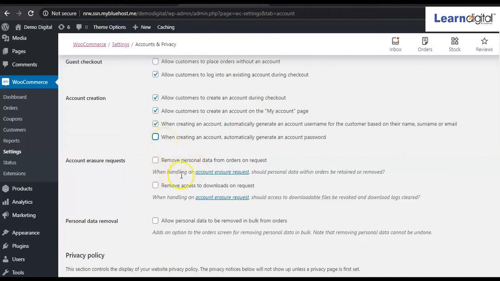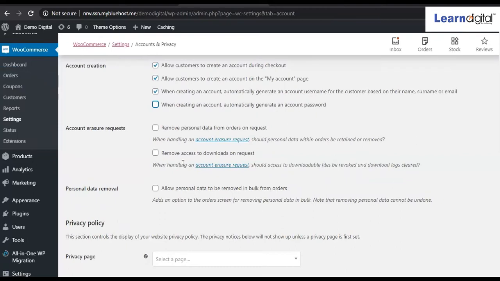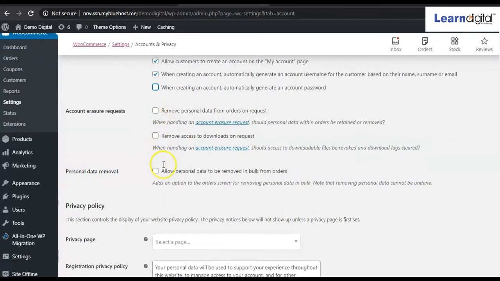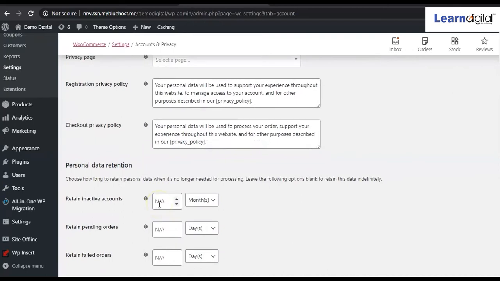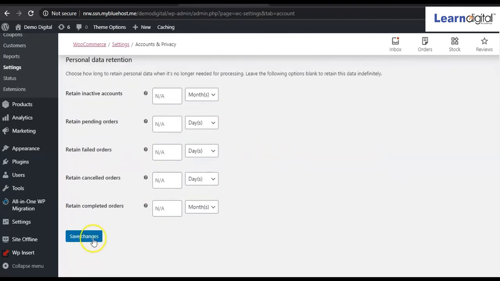The other options over here, you can simply read, and if you think they're okay, you can select or deselect them, right? We are not doing anything over here. It is asking, remove personal data from orders on request. Definitely we want to keep each and every record, so we are not selecting this one, right? These are what it has taken by default, so no need to do anything over here. Just simply click on save changes.